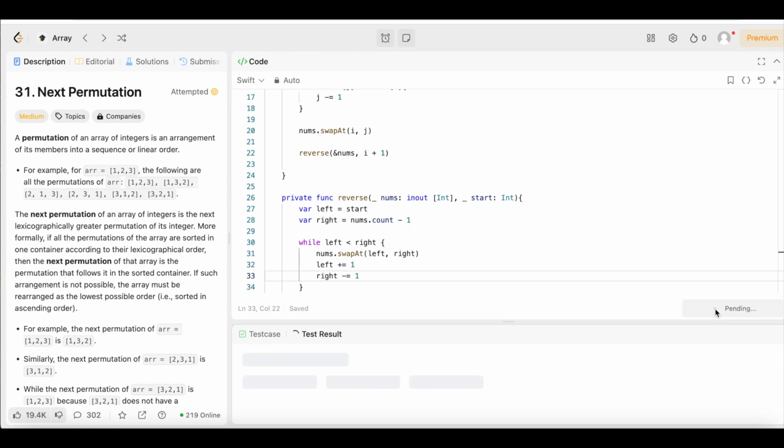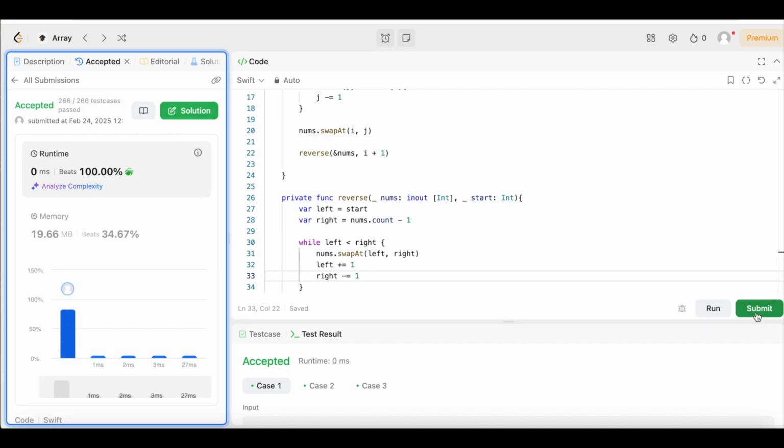See what happens. And it's accepted, y'all. So let's go ahead and submit it. Make sure it stays accepted after we submit it, because we all know how this LeetCode stuff can be. Ooh, look at that, y'all. Y'all know I love those numbers right there. 0 milliseconds beats 100% of users with Swift. That's what I'm talking about. That's what I like to see, y'all.